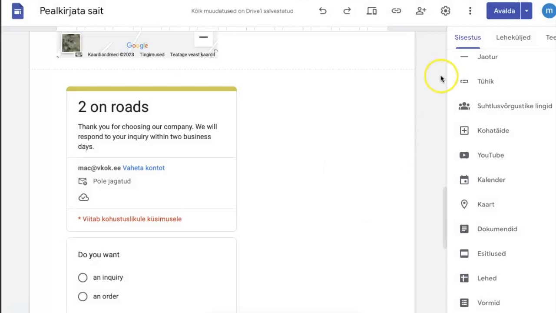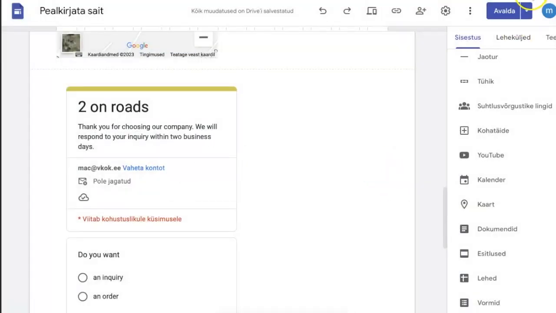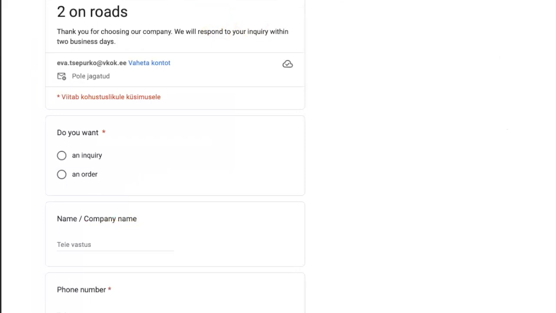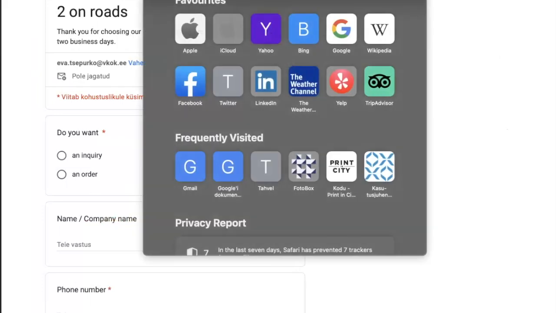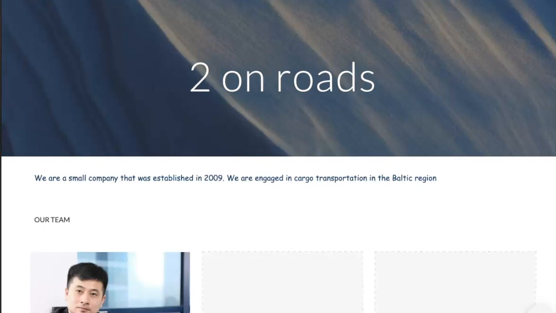Okay, now it's done. And if I would like to see how the customers will see it, I will push this button, copy it, and put it in a new browser. So let's see. Okay, not bad.